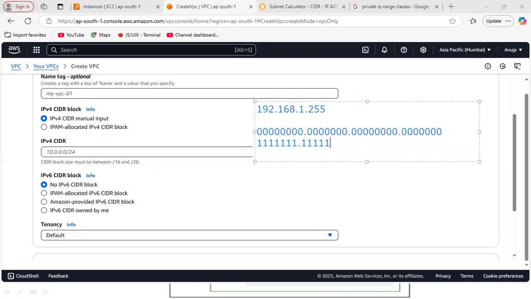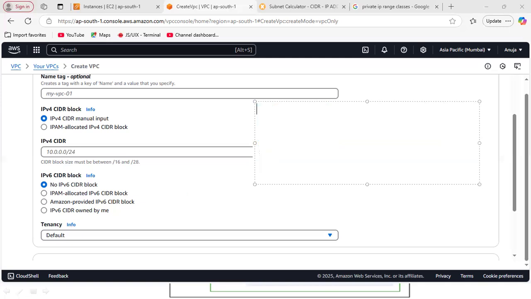So in total, there are 4 octets. Each octet contains 8 bits. It means a total of 32 bits, so 2 raised to the power 32. And now here you need to specify the CIDR range.